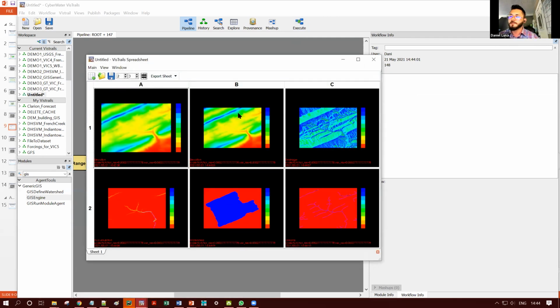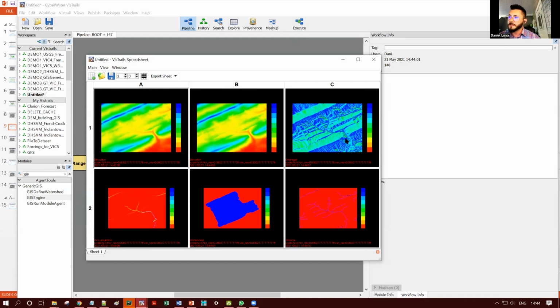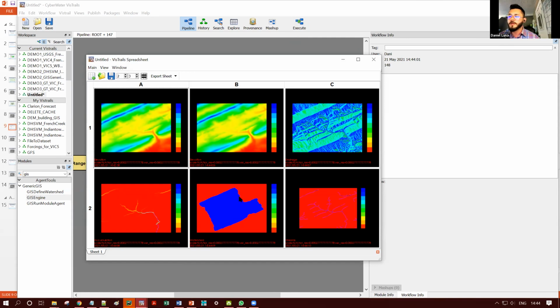So this is the repeated DEM map. This is the drainage direction map. This is the streams map, like identified in the DEM, the watershed, and the streams of the map. And this concludes this part of the demo.